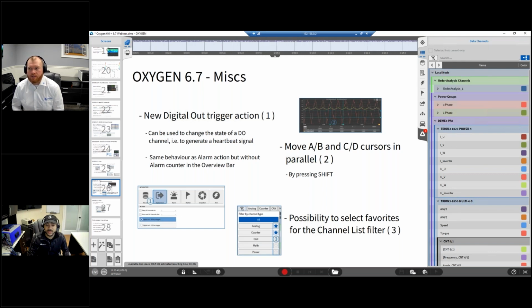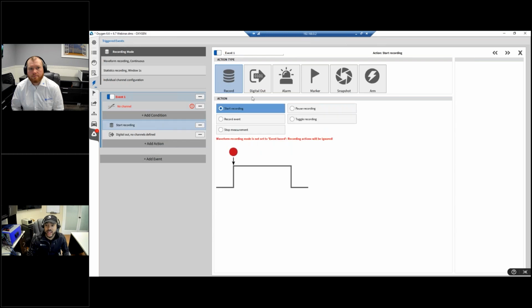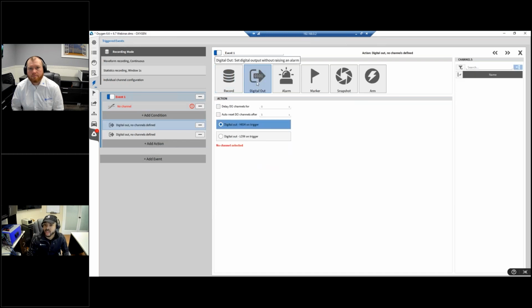Some of our other updates here, we have the new trigger out control action. Yeah, so we have the new digital out trigger action. It can be used to change the state of a digital output channel, such as generating a heartbeat signal. And it has the same behavior as an alarm action, but without the alarm counter that will be in the overview bar, I believe right over here. If you wanted to know where to set that up, you would have your event, and then you would just add the condition action type, and it would be the digital output, and you can set the parameters right over here.